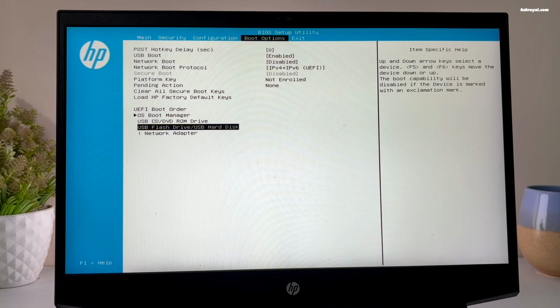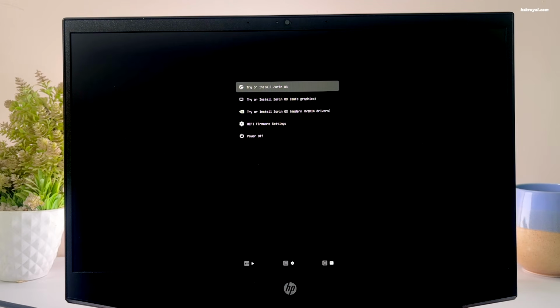Then change the UEFI boot order and make sure to set the USB drive as the primary boot device. This way, the computer will check for the USB device first for an operating system and boot from it. Once you have made these changes, save and exit from the BIOS. Now your system will boot into Zorin from the USB drive. If in case it fails to boot, use the UEFI boot menu to load the install media. Now when you see this screen, go ahead and choose the first option to start the Zorin installer.